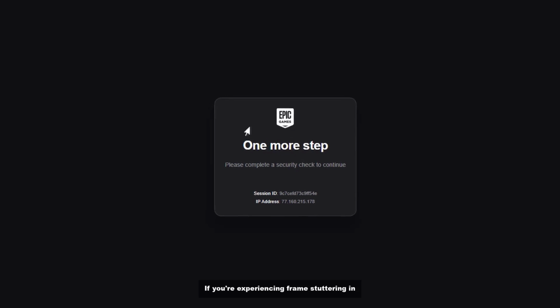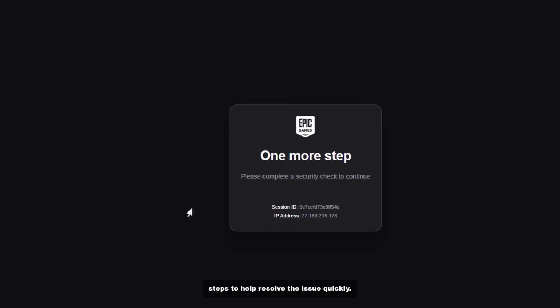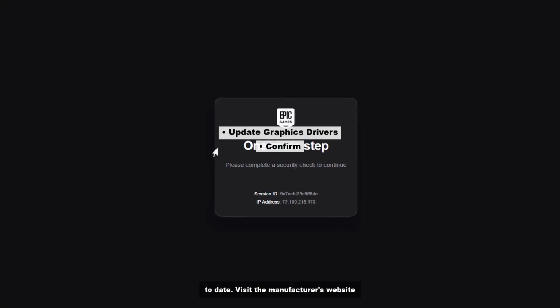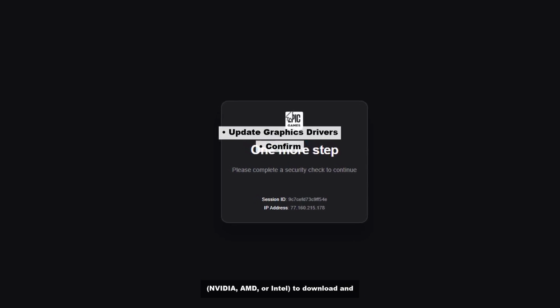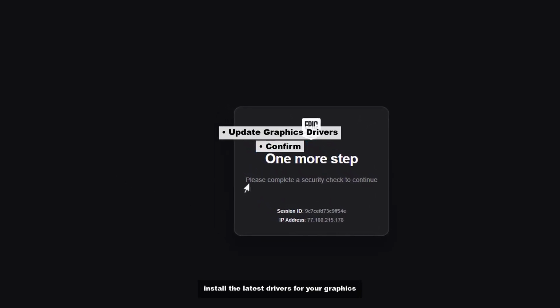If you're experiencing frame stuttering in Fortnite, it can be frustrating. Follow these steps to help resolve the issue quickly. Step 1. Update graphics drivers. Ensure that your graphics card drivers are up to date. Visit the manufacturer's website, NVIDIA, AMD, or Intel to download and install the latest drivers for your graphics card.